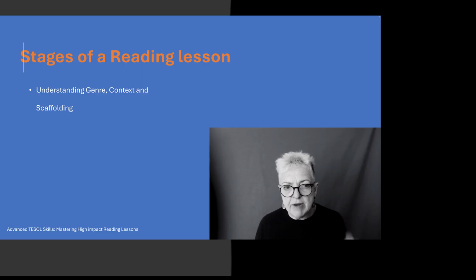So for example, a recipe is going to be likely to be more complex on vocabulary than on the understanding of the overall meaning conveyed in the text. So you're balancing genre, context, and how much you are going to support the students through the reading.